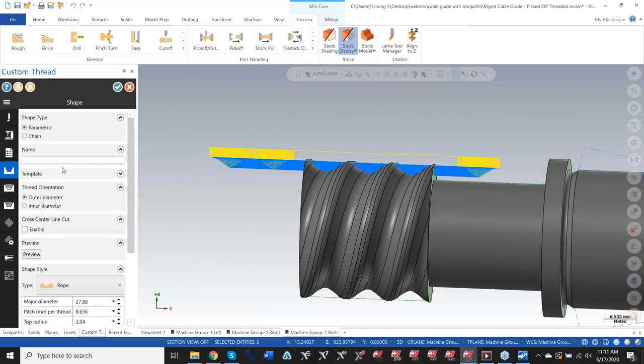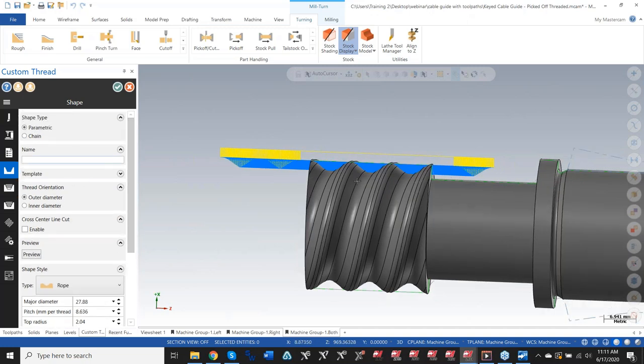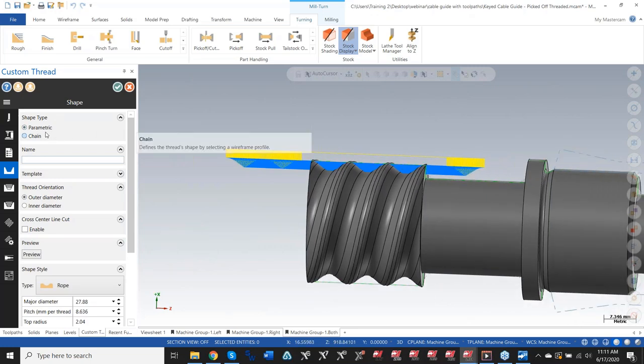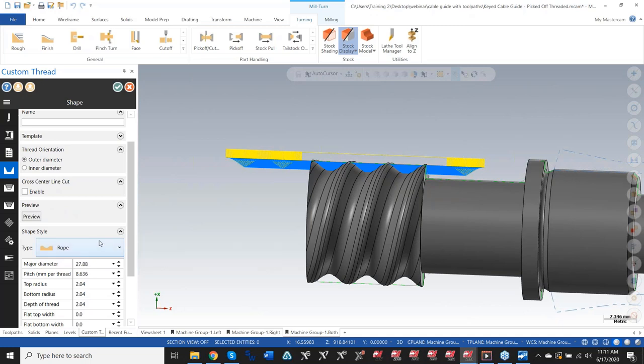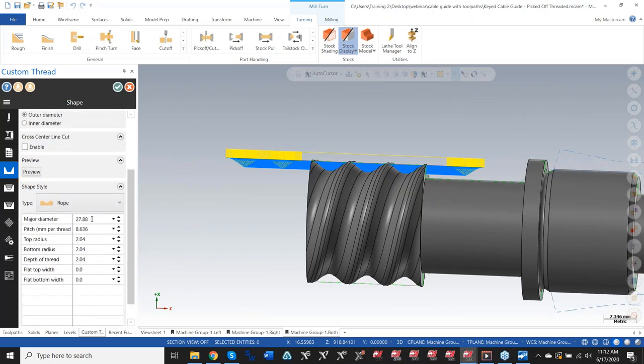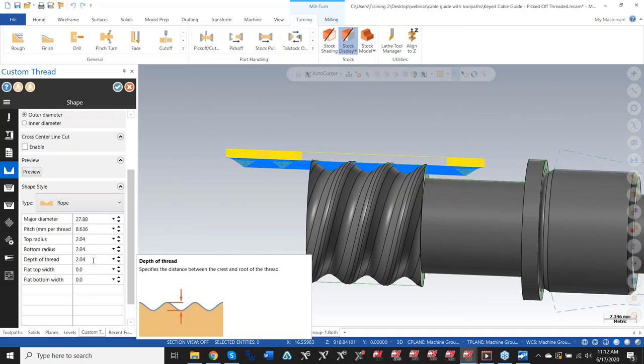And in here is where all the meat and potatoes usually happens as far as creating the thread. In this case, we used a parametric setting and we were able to use a rope style. And you have plenty of options in here. So you can make your buttress threads, your square threads, trapezoid, basically the Acme thread type situation. So you're able to create based off of whichever option you pick in here. And you just fill in the parameters that you would know based off the size of thread you're working on.